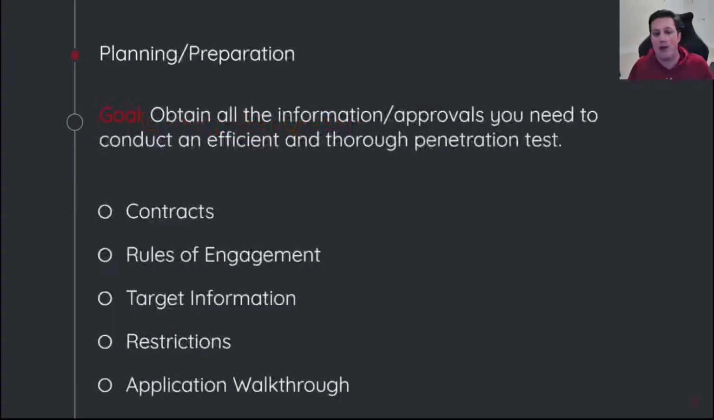So first, planning and preparation. At this point, you're really just getting ready to test something. So there's really nothing technical you need to be doing at this point. You need to have all the necessary paperwork in place, things like contracts, your ROE prior to getting started. There's plenty of other talks that have gone through things like this. You've got to get some target information and credentials from whoever you're doing the testing for, and make sure you understand any restrictions that are in place for your testing, any areas of the application that are off limits, what is and is not in scope.